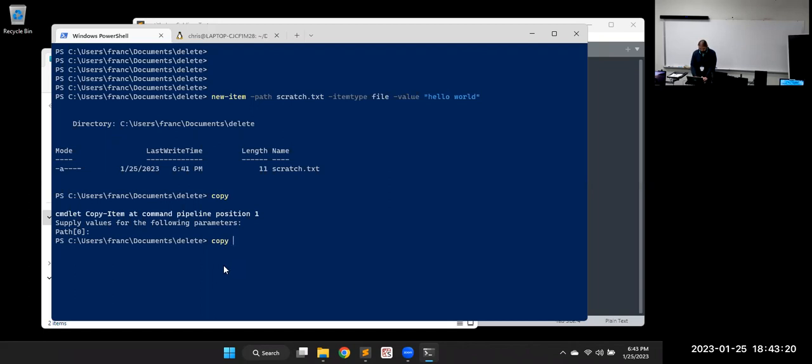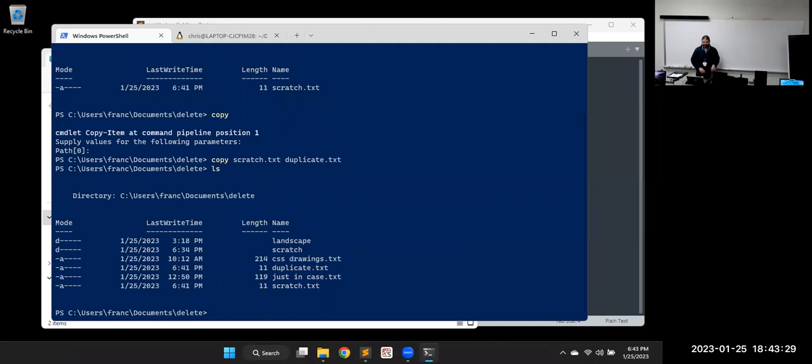Copy whatever file I just made, scratch.txt, to duplicate.txt. And if we list out the things, that's the way I tend to use PowerShell: I mix and match Linux commands, and it's also customizable, like we're used to from languages. So if you try to type a command you're used to from Linux and it doesn't work, you can add it to PowerShell, create it and customize it. Little things like that, but just kind of getting started.